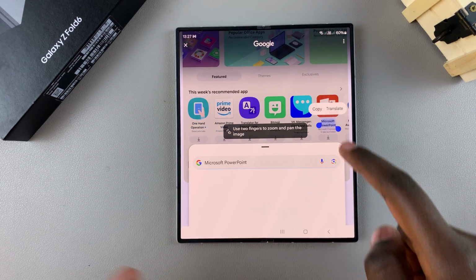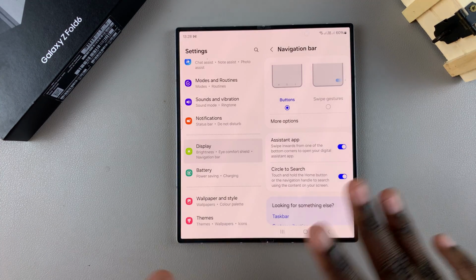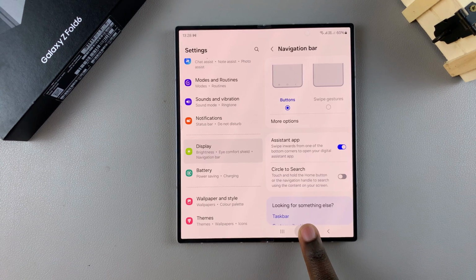But if you want to turn it off, if you want to disable the circle to search feature, then all you need to do is simply tap on the toggle to disable it. So now, no matter how many times you long press on the home screen button to activate circle to search, it won't be activated, so you won't be able to use it anymore.